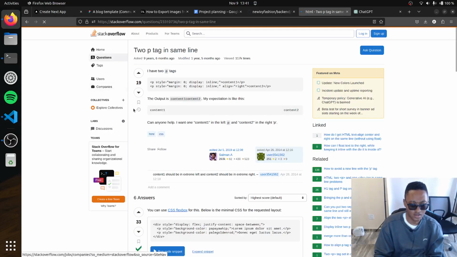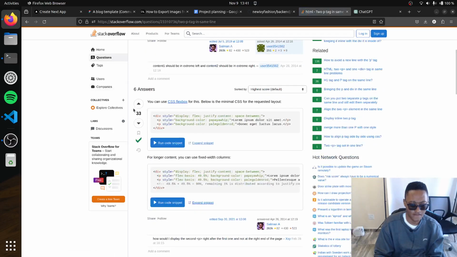Two p tags on the same line. It all comes down to Flexbox. Had I spent enough time practicing Flexbox before I started this video, things would have been much easier. I wouldn't be Googling as much as I am now. But it is what it is. So I'm gonna display flex, and I'm gonna justify content center, and I'm gonna space between.